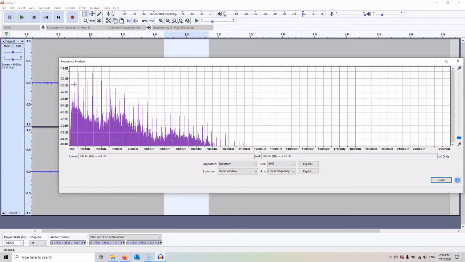Now it tells me right underneath that is a D4, right? If you pay attention to what it says down here, when I hover over this first spike, it says D4, 296 Hertz. And that's fairly high up here.